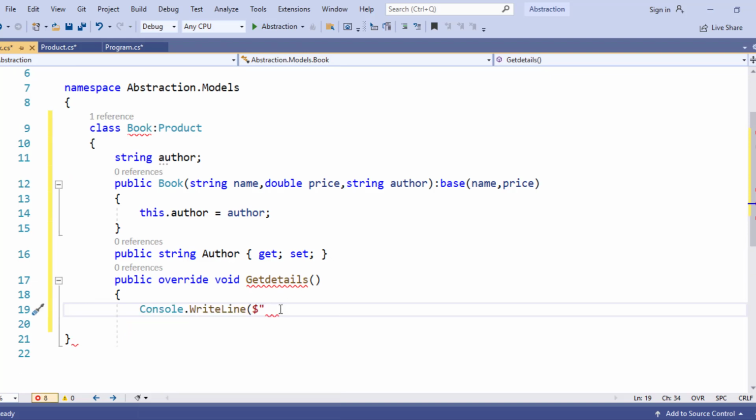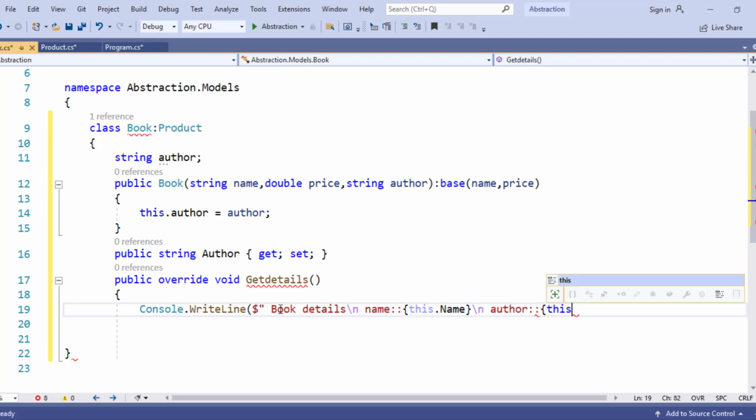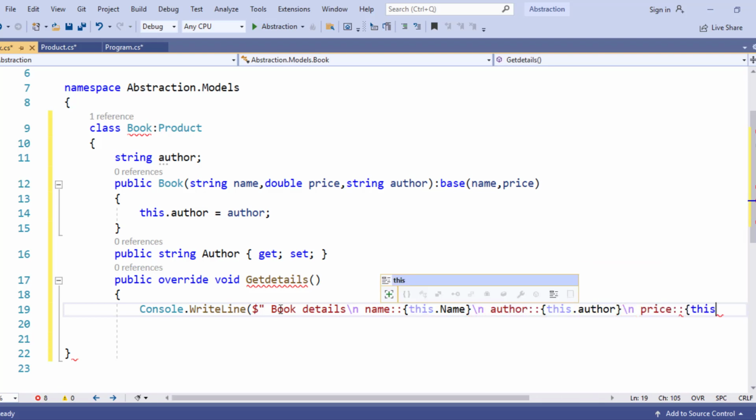So I'll print book details to the console: \n name this.name \n author this.author \n price this.price.